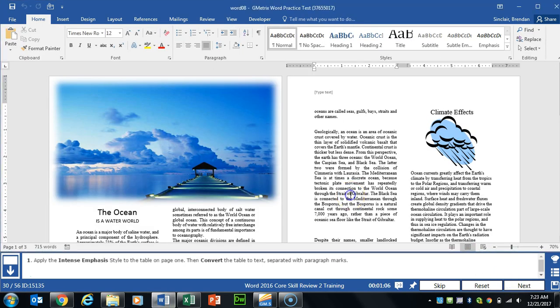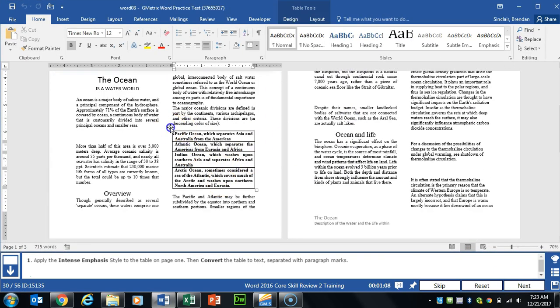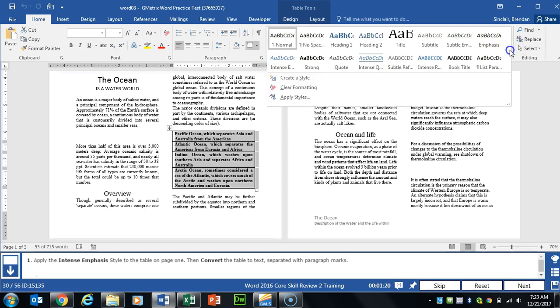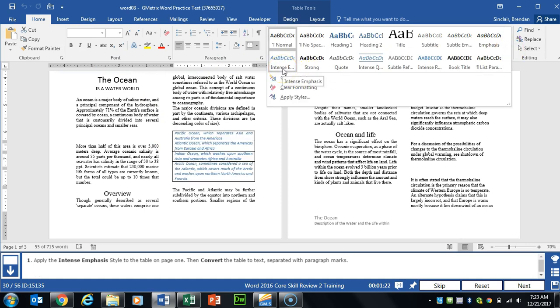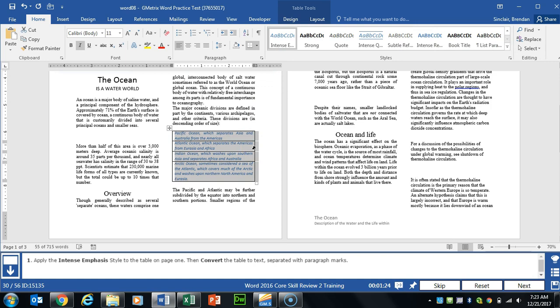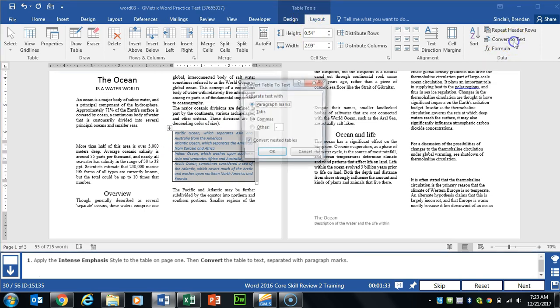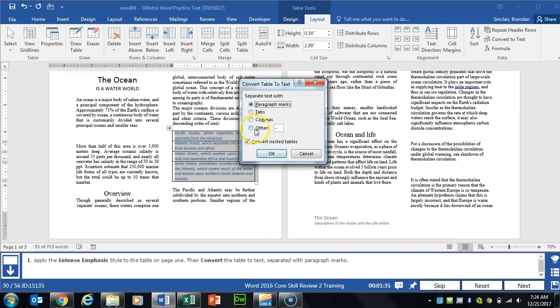Task 30 wants us to go ahead and convert this table to text, and it also wants us to apply the Intense Emphasis. So let's go ahead and select the table by clicking this little box here. And the first thing we'll do is apply the style. It's on the Home tab in the Styles group. And what we want to select is Intense Emphasis. Now that that text has changed, still with that table selected, we have the Layout tab here at the top. What we want to do is Convert to Text here in the Data group. And it tells us to separate it by paragraph marks here. So we'll click OK.